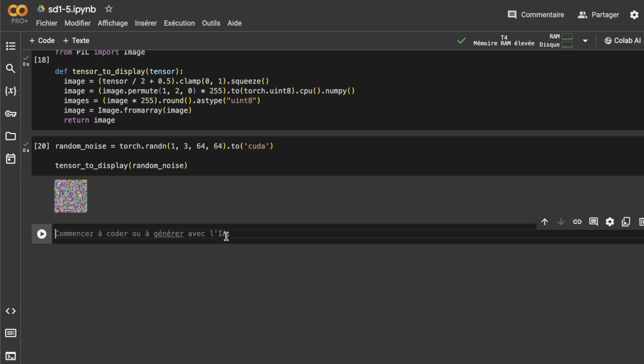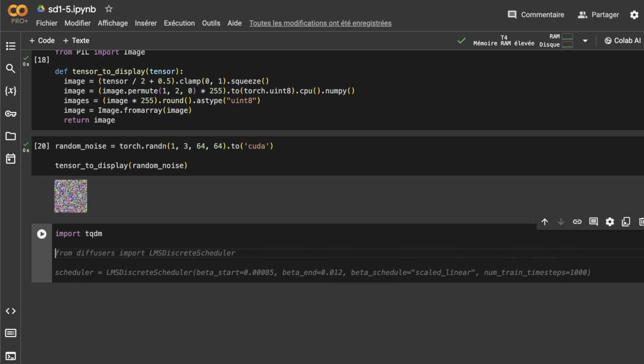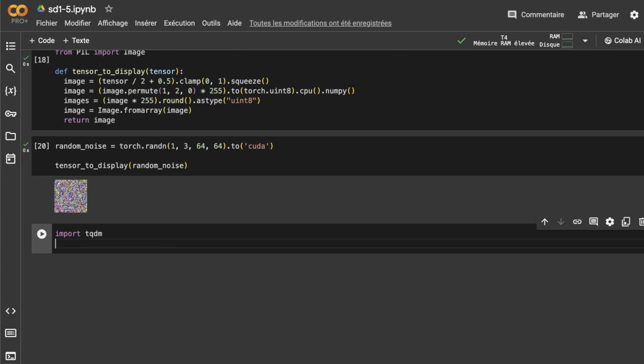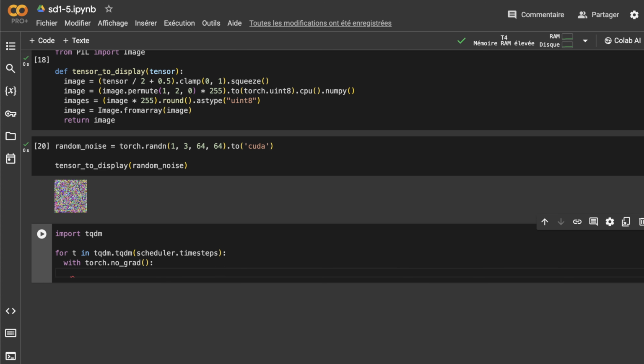Now let's get right into the main loop, which is the denoising loop. So for t, which is the time step, and here I'm going to use tqdm just to be able to follow where we're at. And I have already imported torch. For t in scheduler.timesteps. And what we'll do here is, since we're not actually training but simply running the loop, we'll do torch.no_grad to save ourselves some memory.